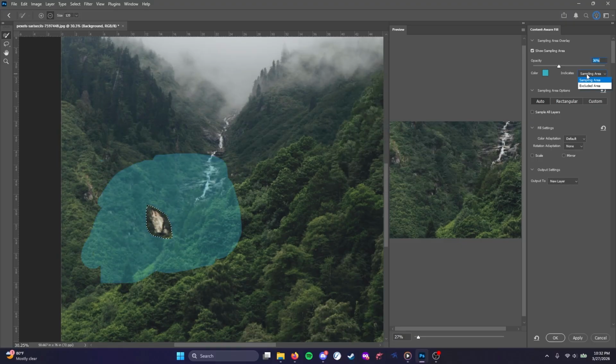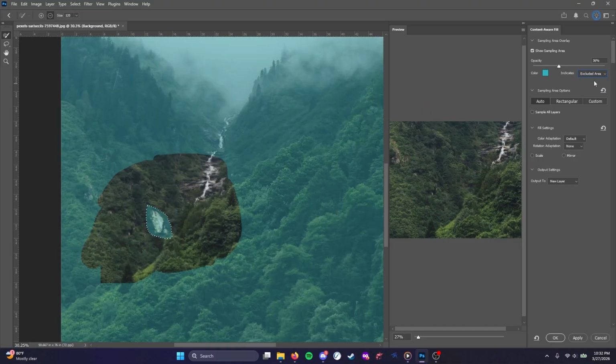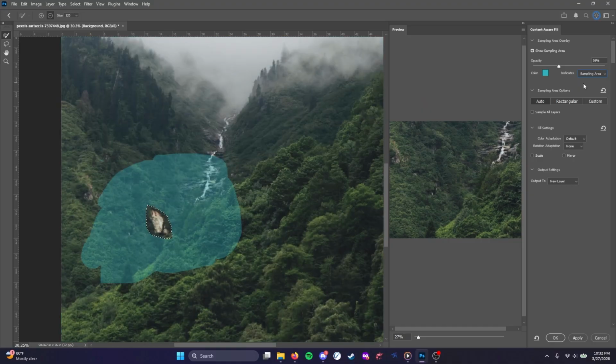Then we have Indicates, which defines whether the overlay shows the sampling area or the excluded area. I advise you to choose one that you prefer and stick with it. I tend to have the overlay show the sampling area rather than the excluded area.